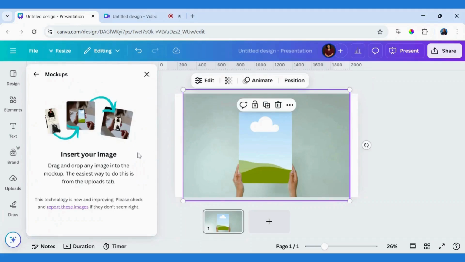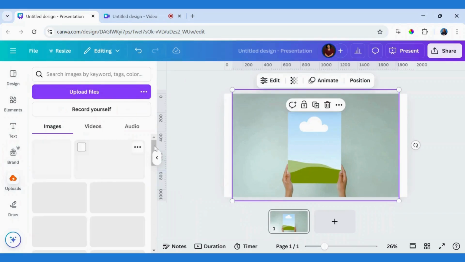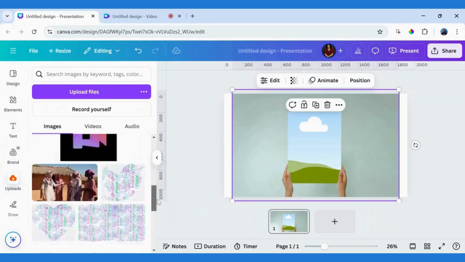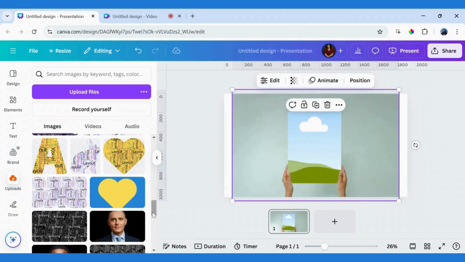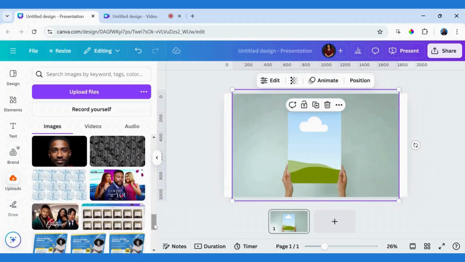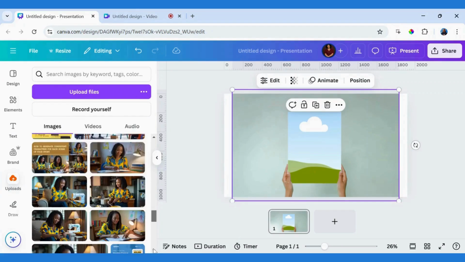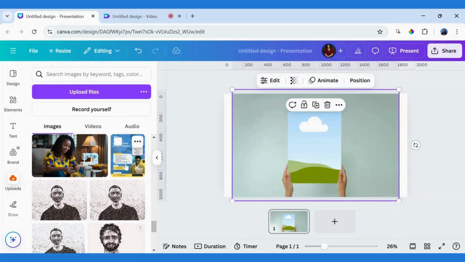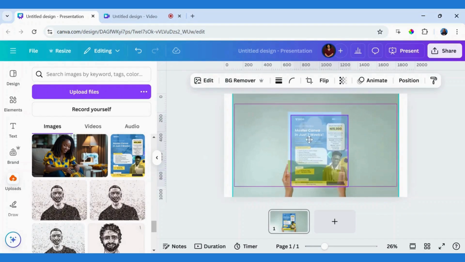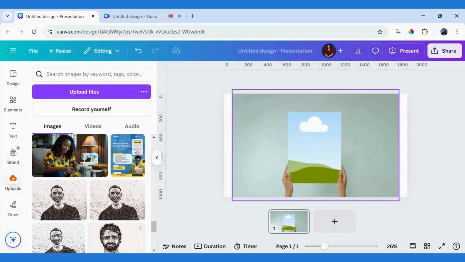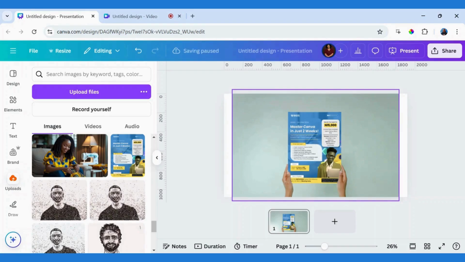Now I have the option to insert my image, the image I want to mock up. So I'll go to my uploads and then select any design in my upload. I scroll through to find any one. I can use image, I can use design. Let me see if I can. Okay, let's use this one because it's a portrait design. That's it. So this is how you can create your own custom mockup.